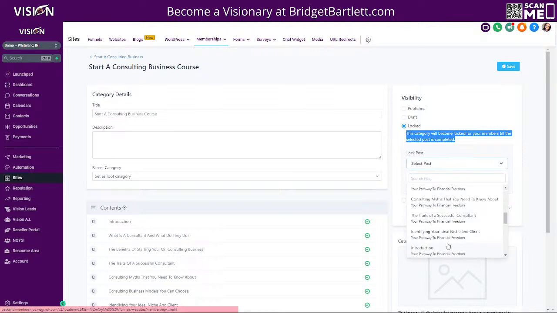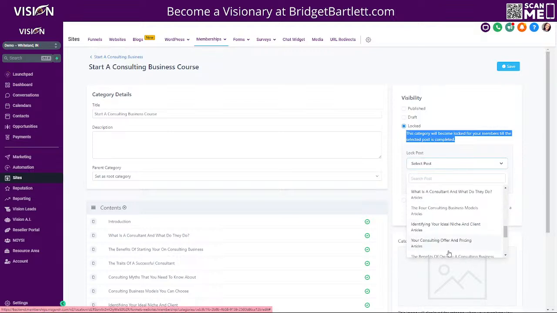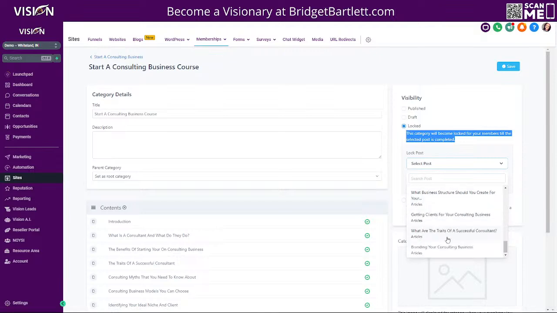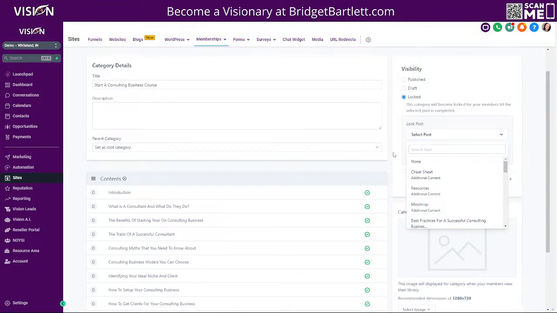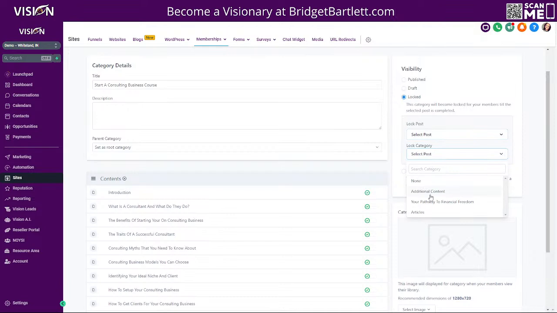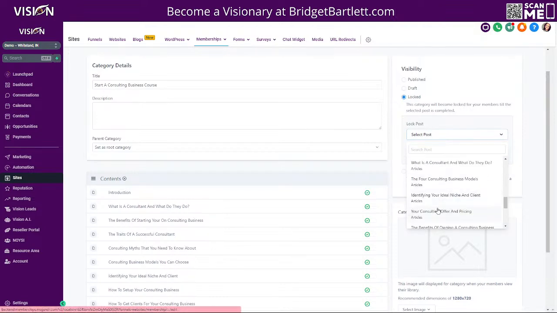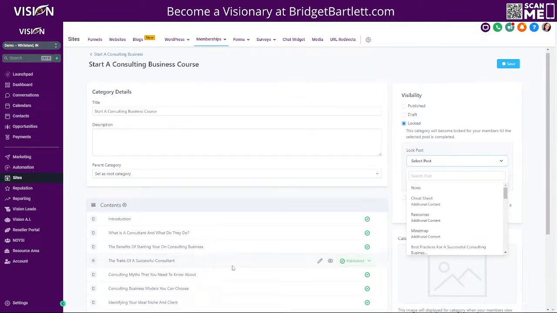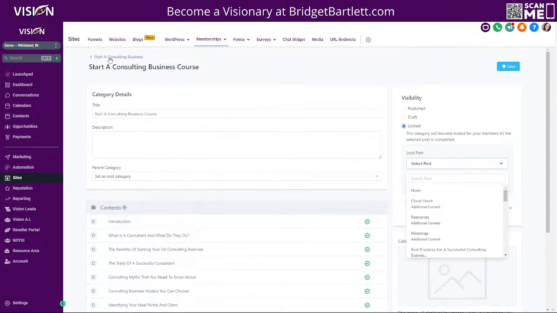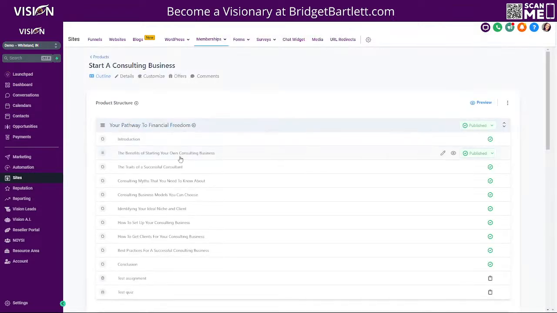So what we can do here is choose the category, or actually the post, which is the quiz. Let's find that. Oh, let's go here. Select here, and we're going to Pathways to Financial Freedom. And where is my quiz? Oh, you know what? I think it's because, let's go back here. It's because my quiz isn't published.